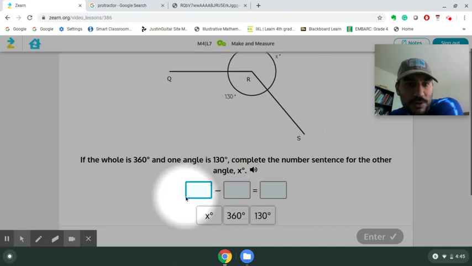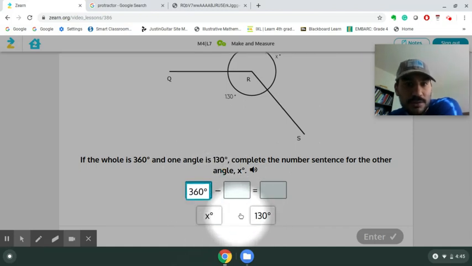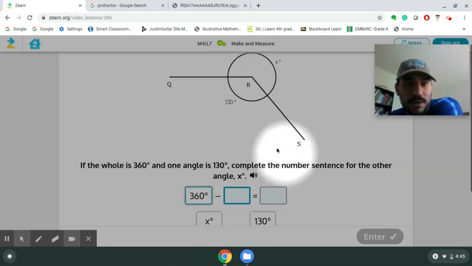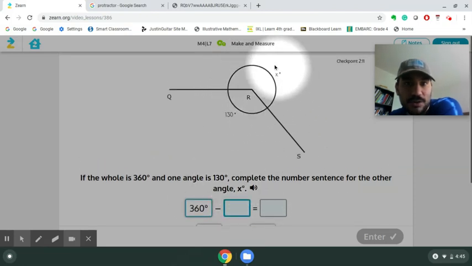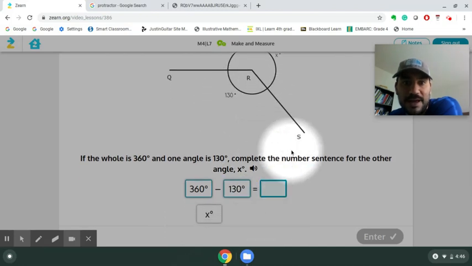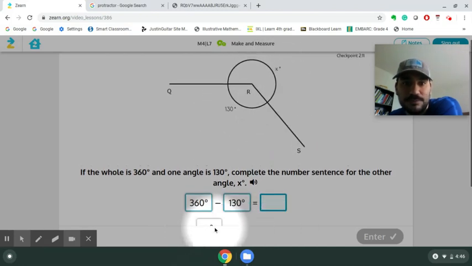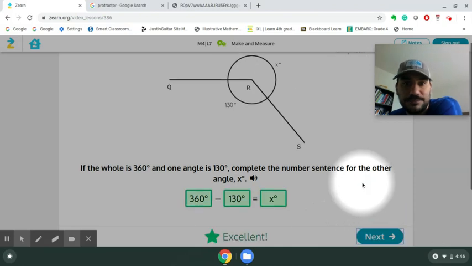So what we can do is we can take 360, okay? Because that's our entire circle. And we use subtraction when we find the missing piece or a missing quantity. So 360 minus what we know, 130, and that gives us what's left over. 360 minus 130 equals X.